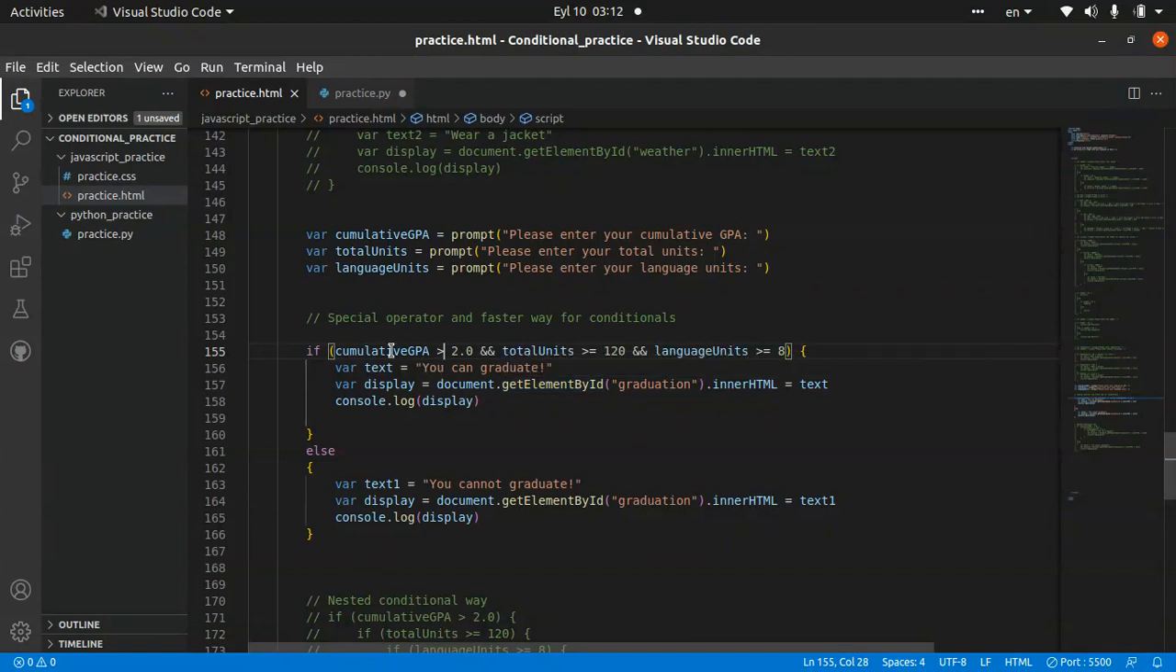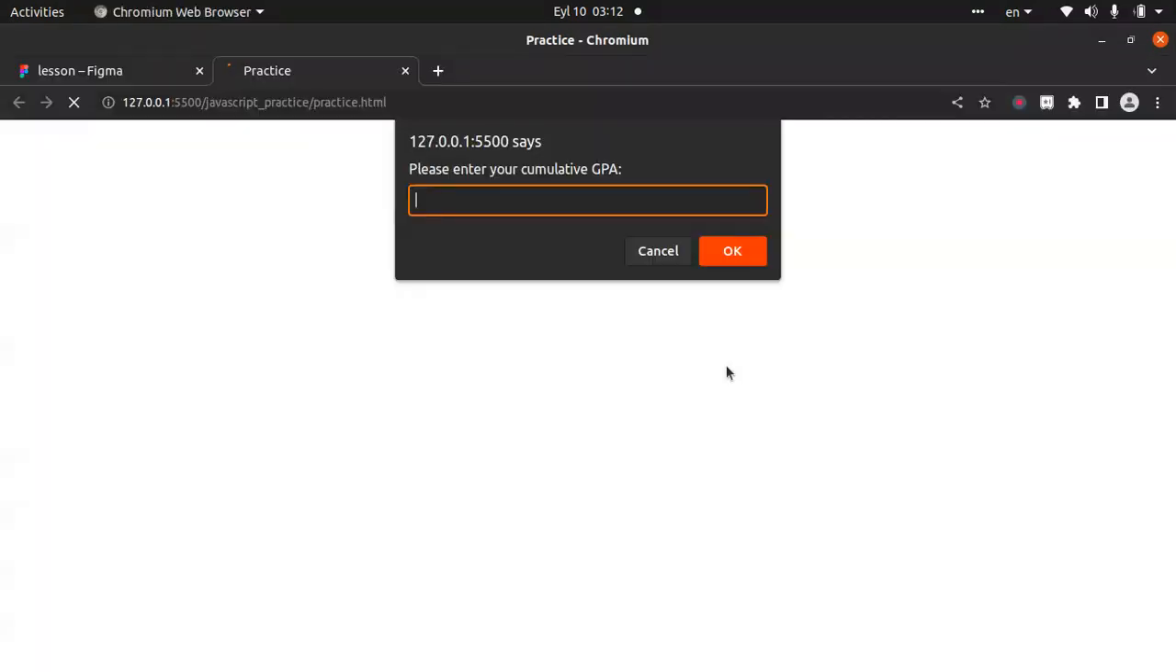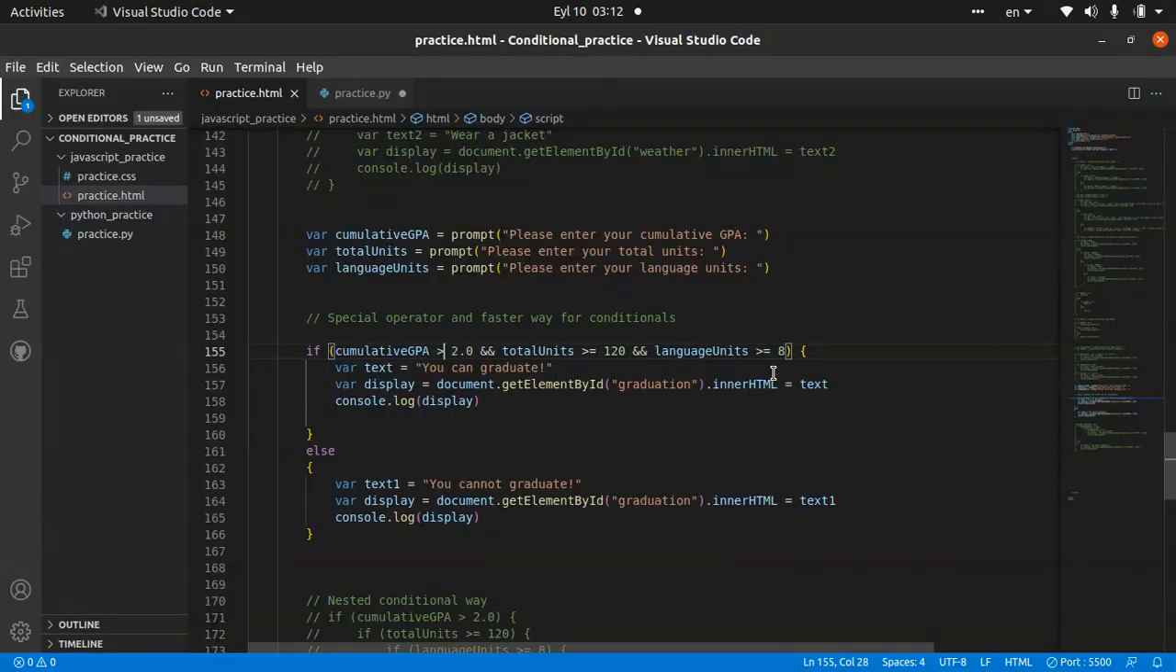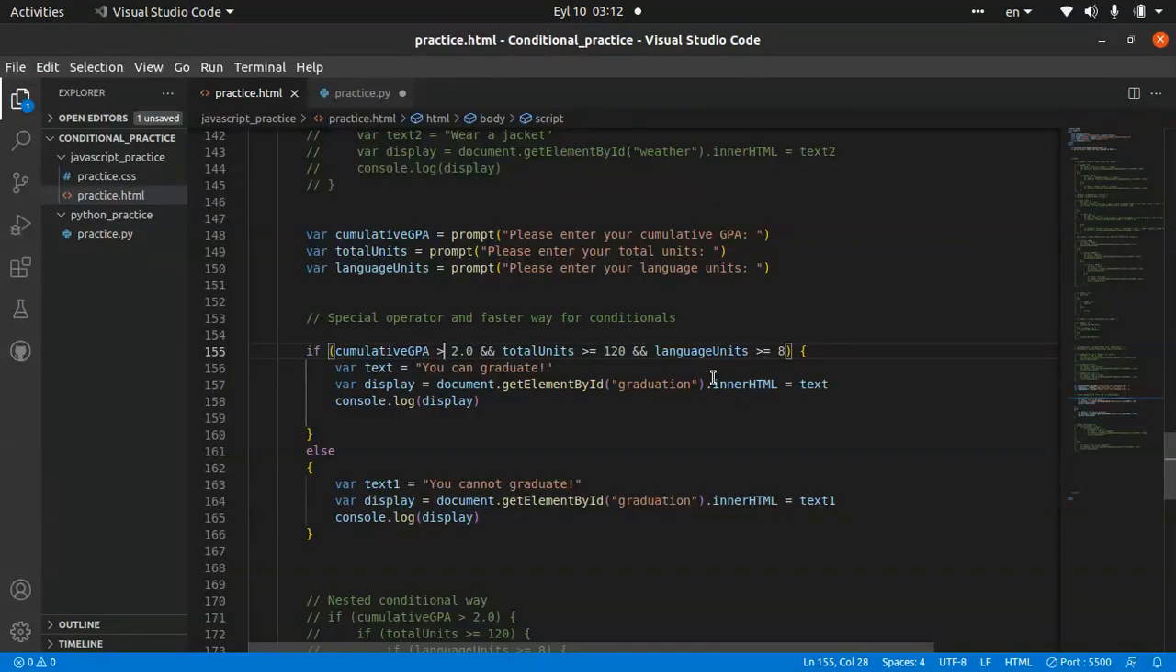Okay, let's say the cumulative GPA true, total units false, language units true. Let's say 3.0 for the first one. Total units, let's say this is a wrong condition. The third condition will be 9, true. You cannot graduate. Did you see that? One of them wrong and everything is not true. So in this case, everything has to be true. Not only one condition, everything. Everything can be true or false, or else the else condition will work in here. Okay? All right, I hope you understood.